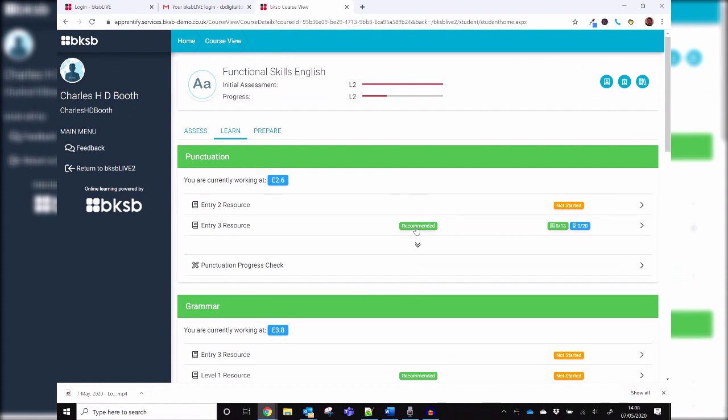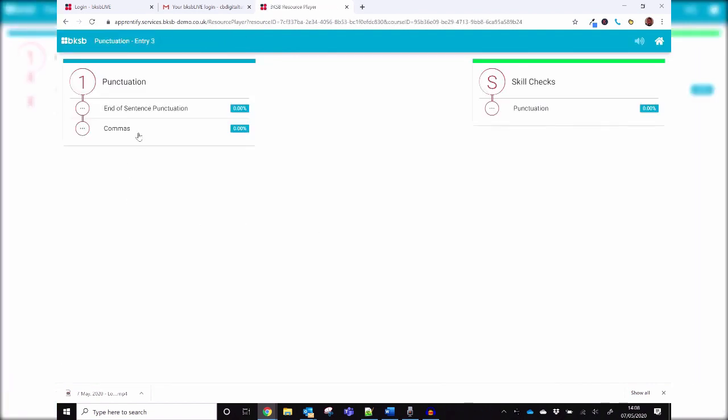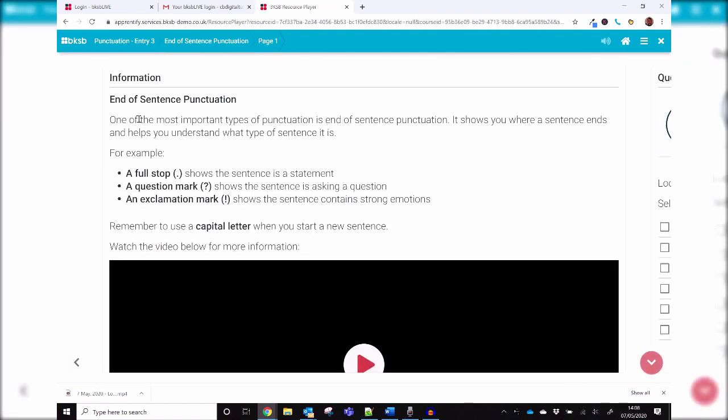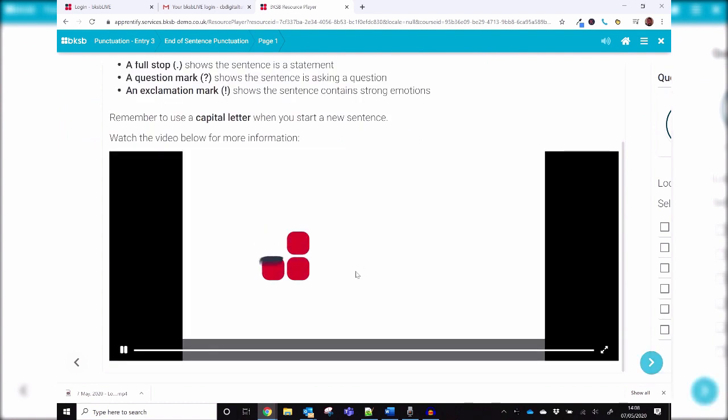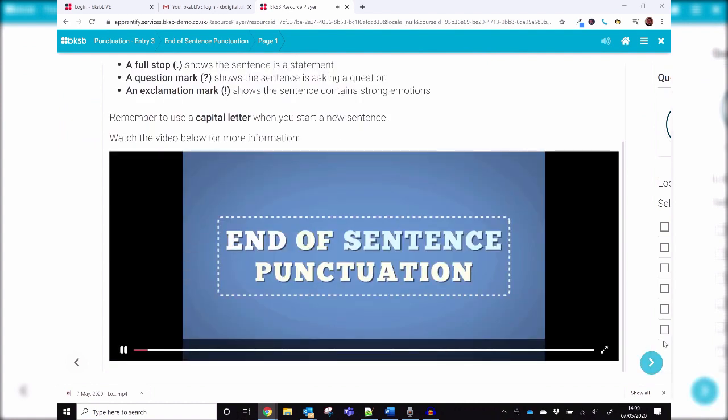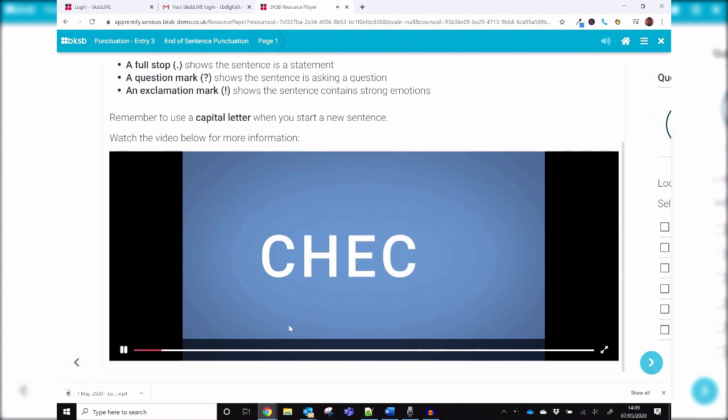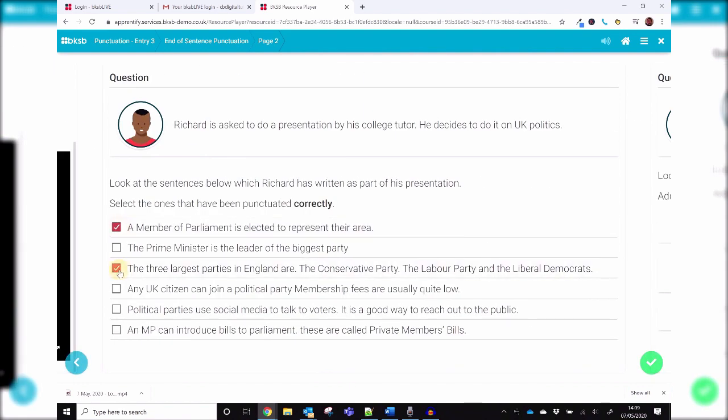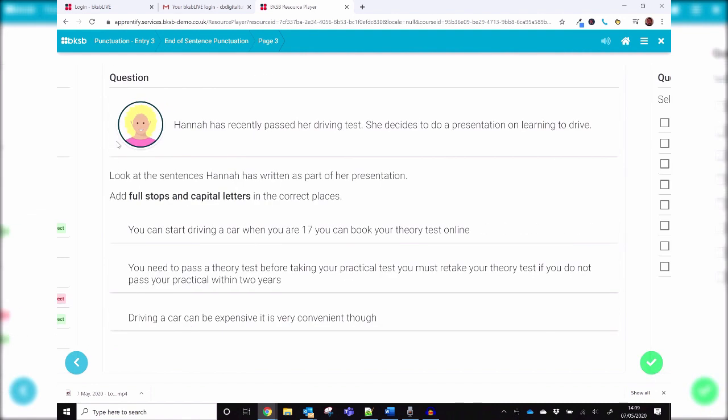Click on the recommended resource and work through one or two of these short modules. These modules will include a short session with an introduction, then a range of activities on the subject. BKSB will also show you where you've got it right and where you may have made an error.